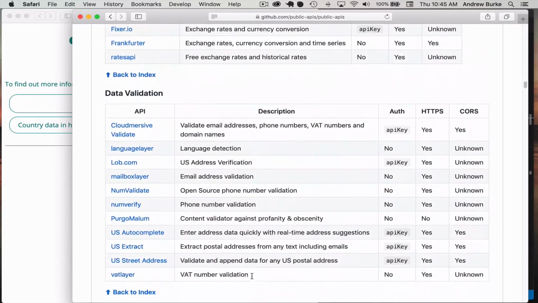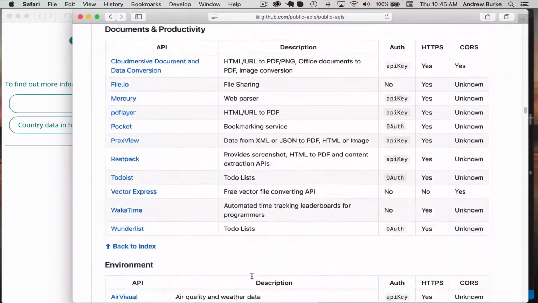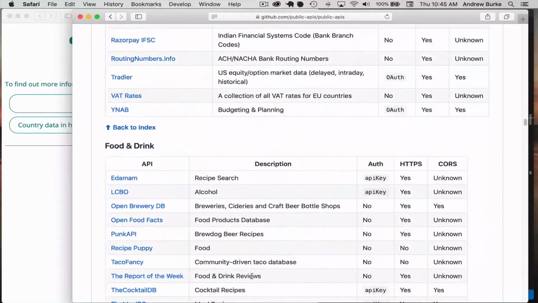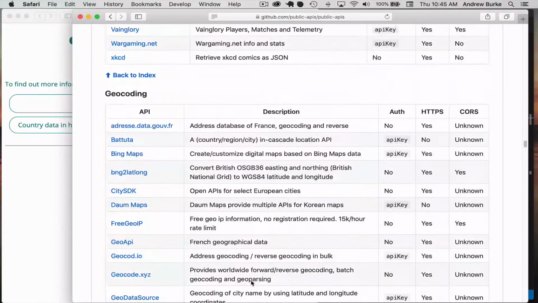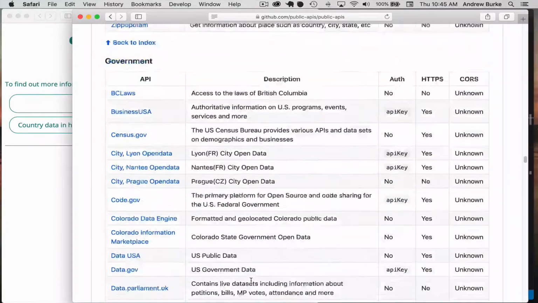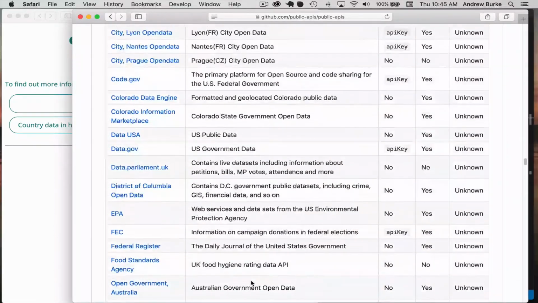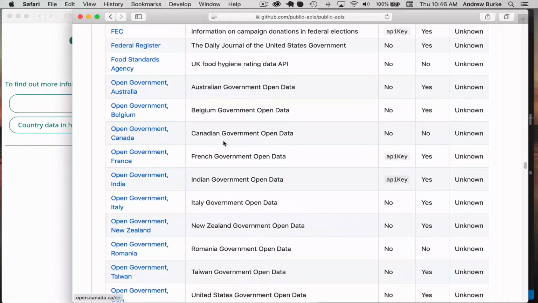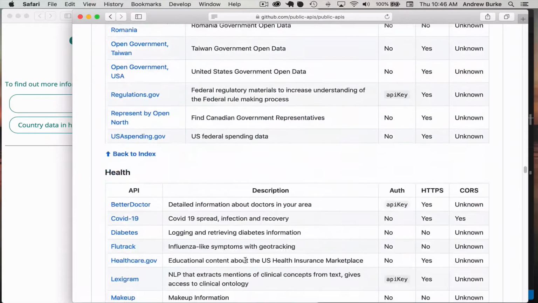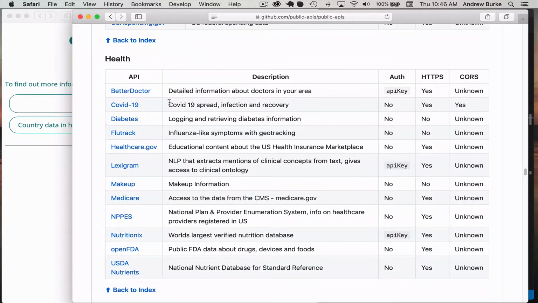Anyway, the one we're looking for here is in the health area. I'm going to keep scrolling down here. There are a lot of fun culture ones as well if you're interested. Marvel movies, all sorts of things. Government is full of all sorts of interesting stuff from all sorts of different places. Here's Canadian government data, Italy, New Zealand, Taiwan, USA. But anyway, health, here's the one we're going to look at. It's COVID-19 spread, infection, and recovery, which is exactly what we need here.